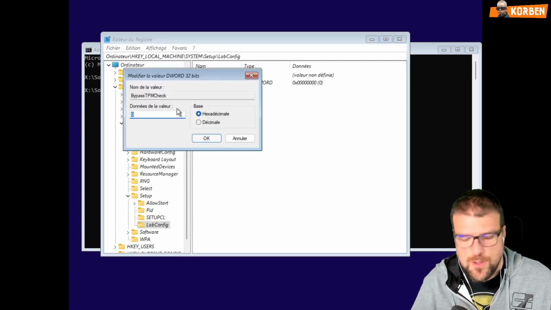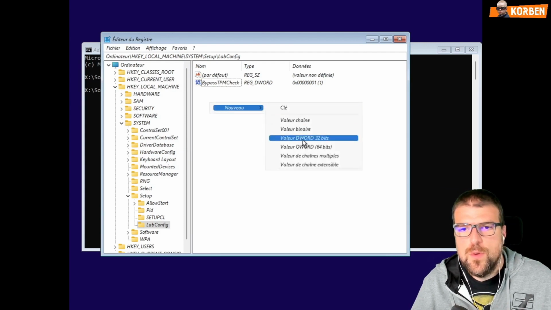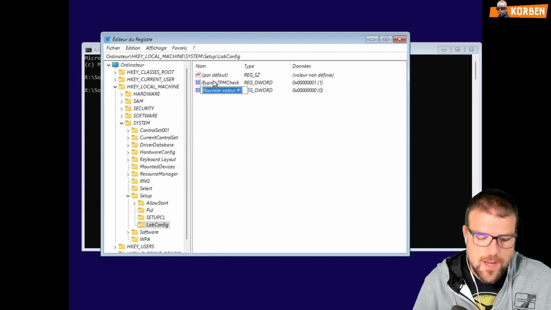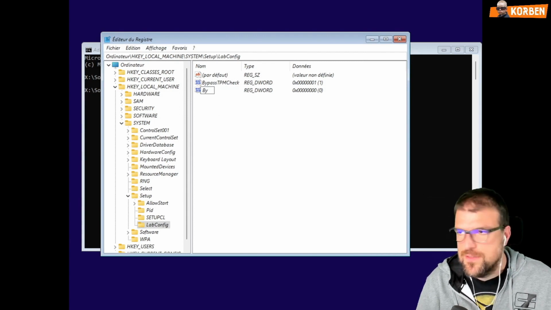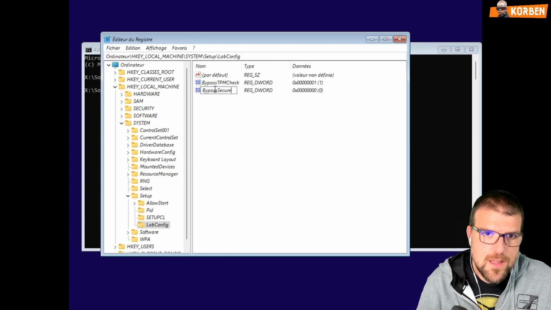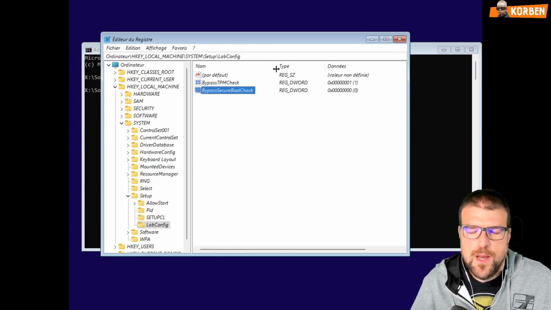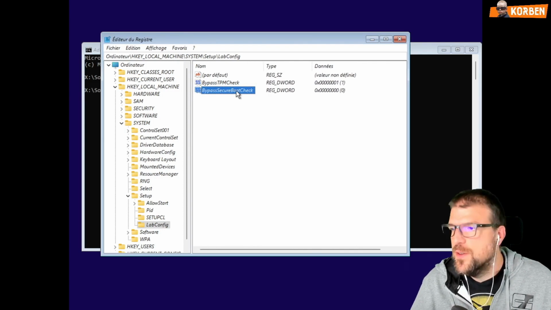So you perform a double click on it, you set the value to 1, and we will proceed to create another 32-bit DWORD key, and we will give it the name Bypass. This will allow us to bypass the specified restriction. Look for my P key, it's good. BypassSecureBootCheck, with capital letters for each word. Enter. I will expand the column slightly to enhance visibility. Therefore, BypassSecureBootCheck.